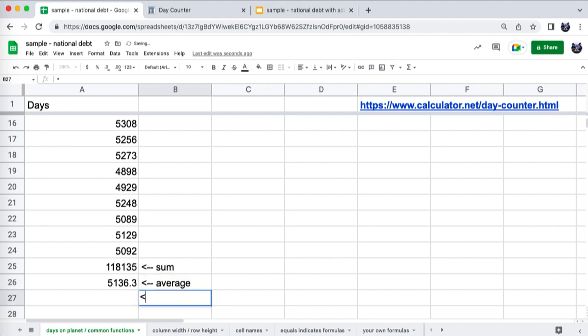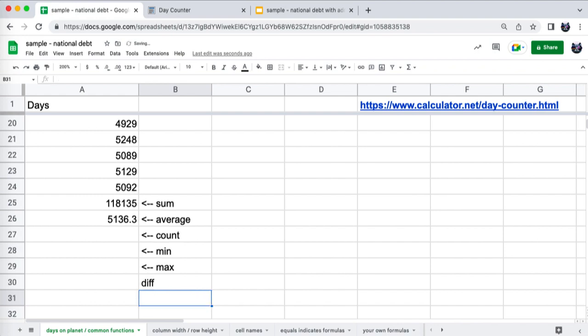The next one I'd like to do is to count how many entries there are. It's pretty easy to see that it's 23, but there's a function that helps you do that. And then I also want to know what the minimum number is. What's the lowest number in my data set? And then also I want to know what the maximum is. And then I also want to know what's the difference between the highest and lowest numbers.